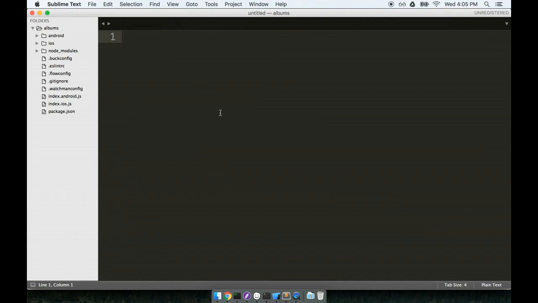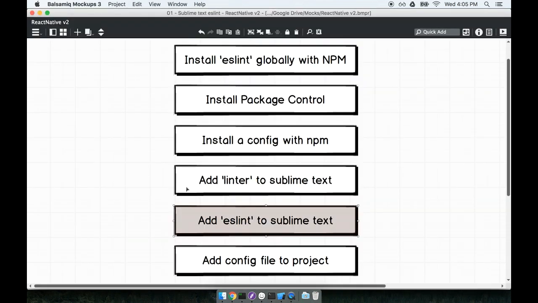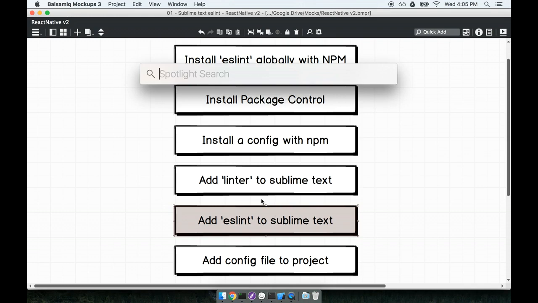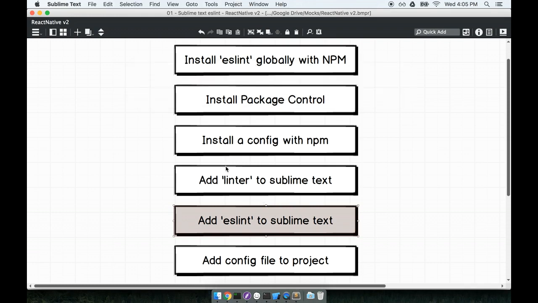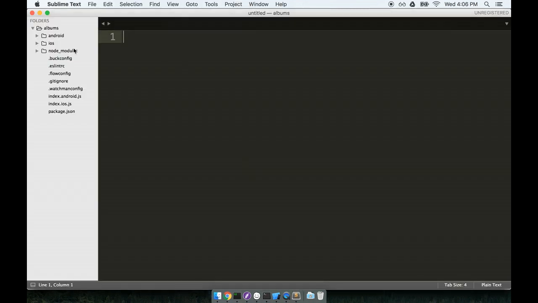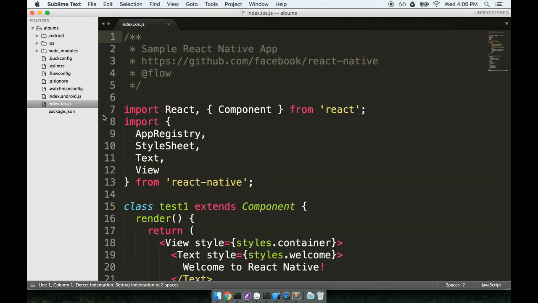Okay, so last step, I'm going to close out Sublime Text entirely. So I just quit entirely from it, and I'm going to start it back up. And I got my project folder still open right here. So last thing we have to do is just test this out and make sure it works. I'm going to open up this index.ios.js file, and I'm going to delete a semicolon here at the end, and I'm going to save the file.